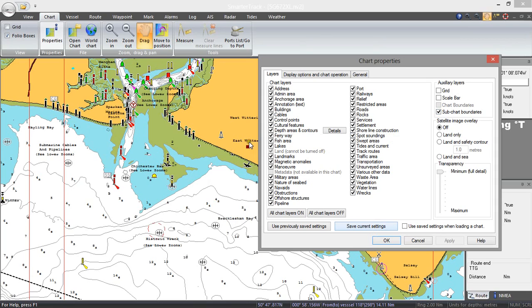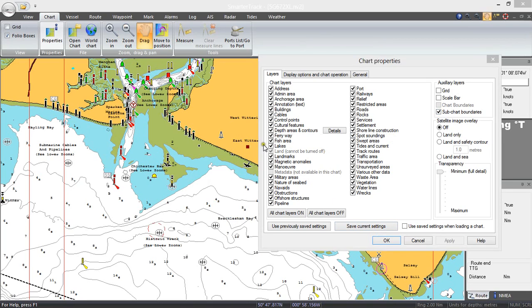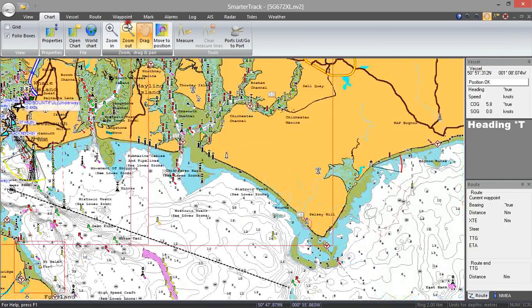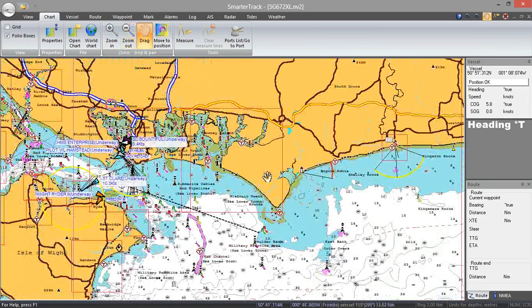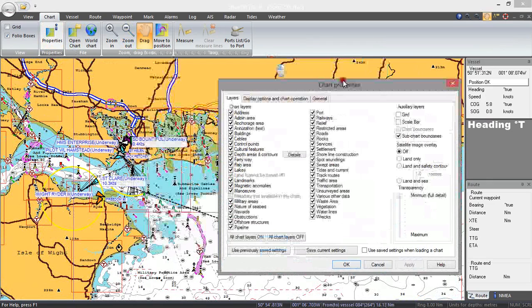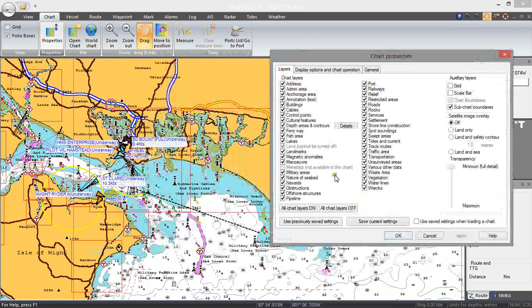So let's just zoom out slightly. Cancel that. Zoom out. And you see the red chart boundaries. Once you know the area and you know what detail of chart you have, those become less of an interest, so you can actually turn those off.